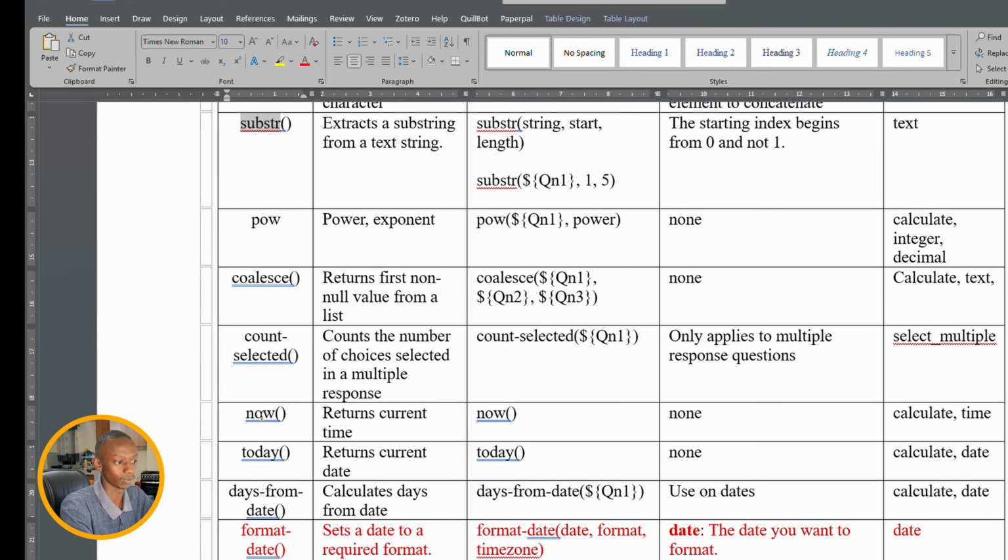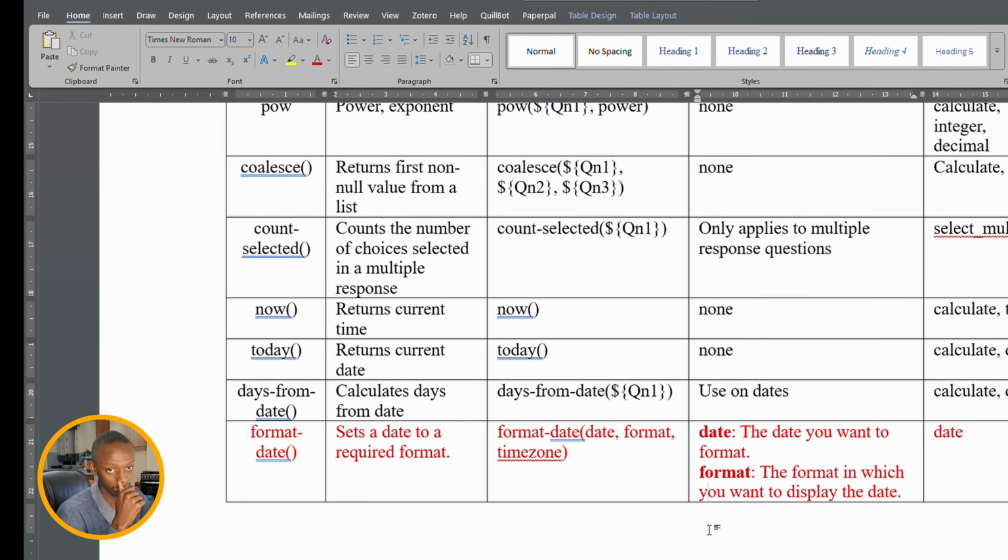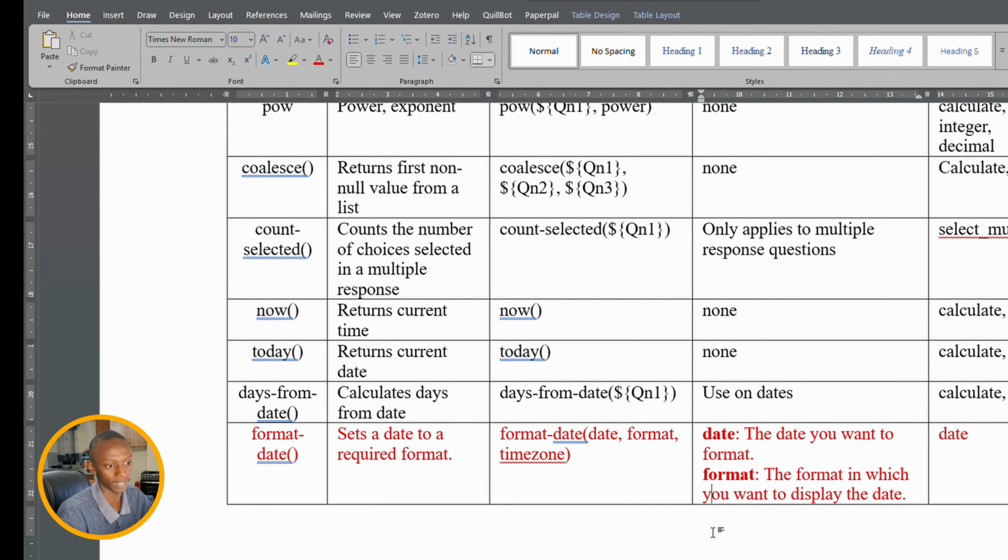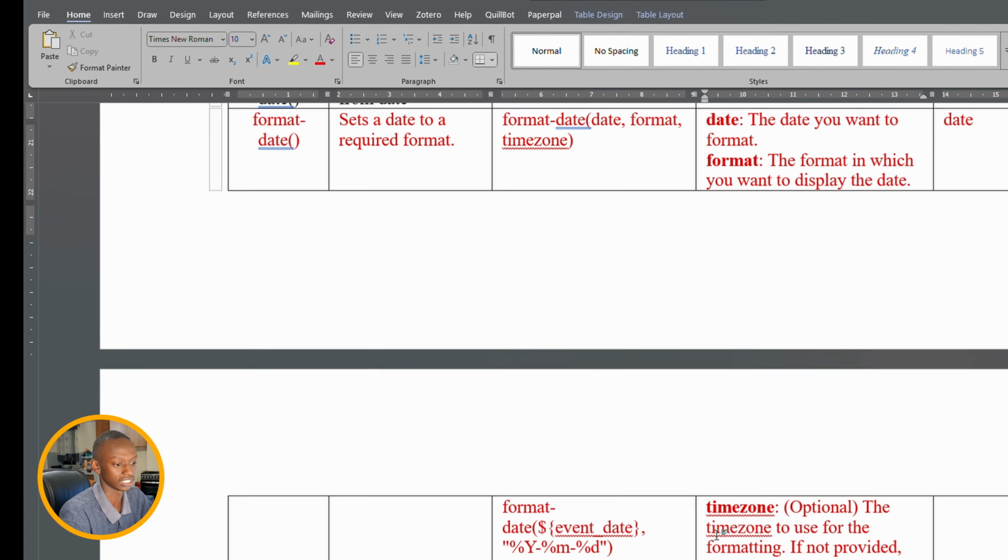I've highlighted this in red because although we have this in our documentation in KoboToolbox, it doesn't really work when implemented. Maybe there needs to be a workaround, but if a user selected a date, you can't extract, for example, the month from that date. So it doesn't work as given.